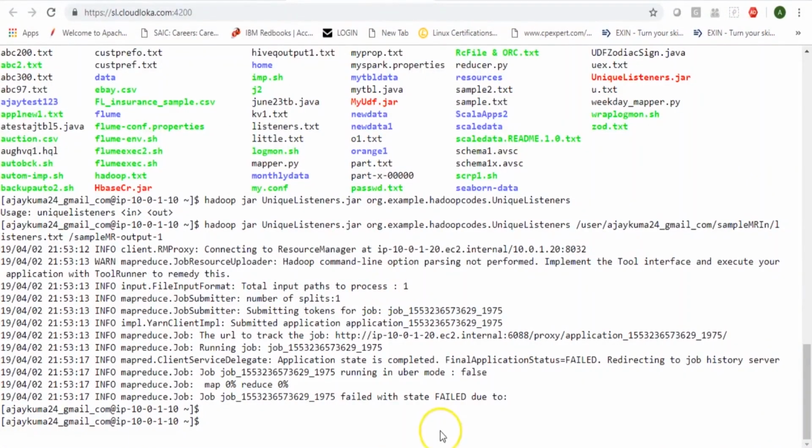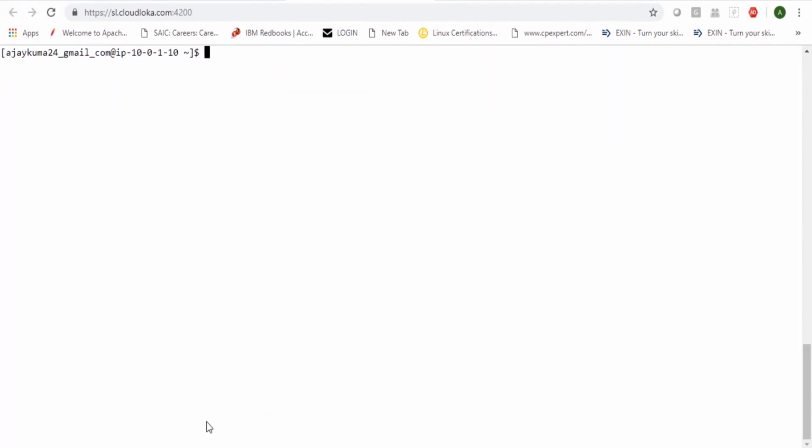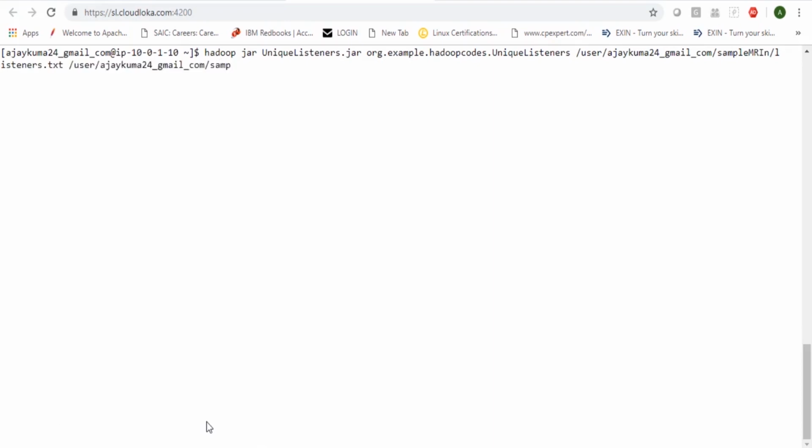The main reason was I was trying to write an output in a directory to which I don't have access. I need to have access to write the output in a directory to which my user ID has permissions. For this, we will have to submit the job again with the right path where it can write the output. So we can do this. This is my class. I need input. So I'll say sample mr in, and I'm looking for listeners.txt, and I need to give an output which should be in this path, and then we can say sample mr output 1, and then submit the job.